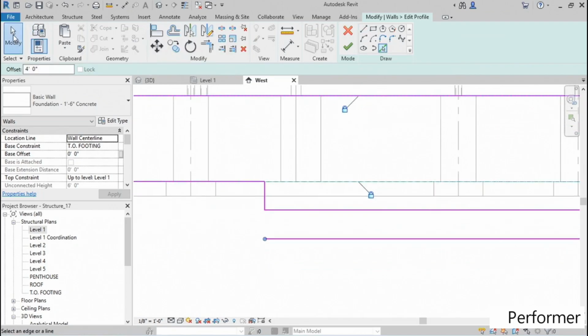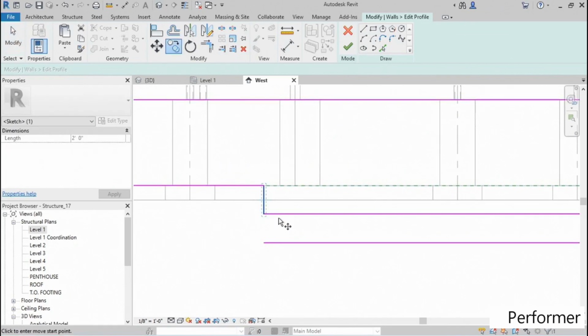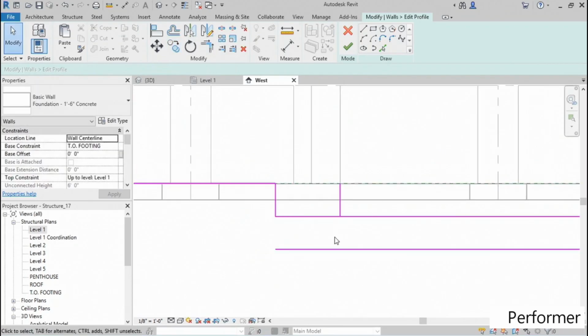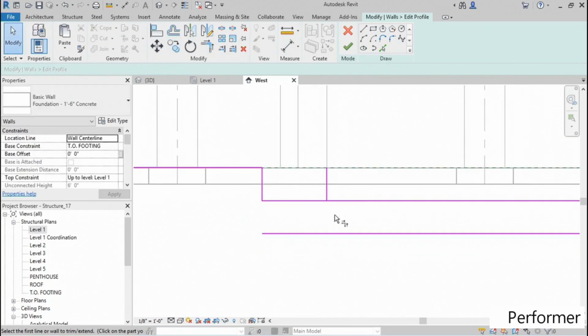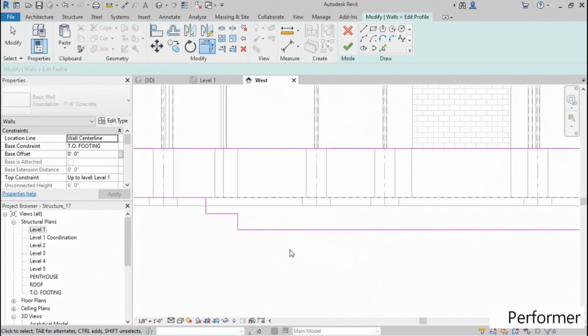Click on the Modify button. If it fails, we're going to select this line. We're going to click Copy. We're going to come over this way 4 feet. Hit Enter. And we're going to trim again. Type TR for trim. From here to here. And here to here. Perfect.